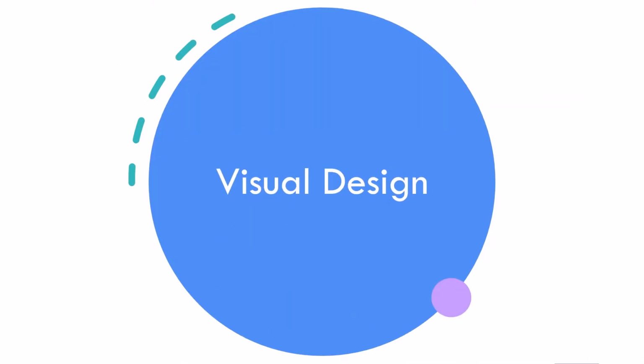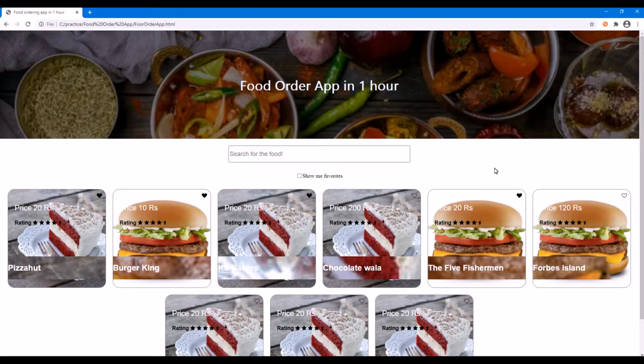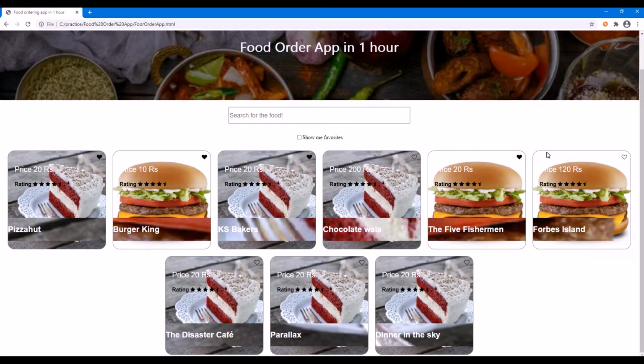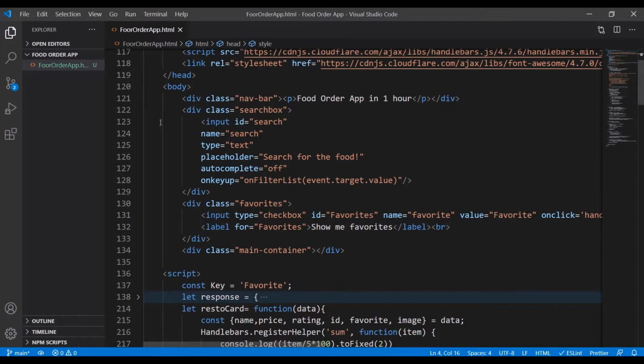Let's look at the visual design of the app. This is the actual outcome of the application we are expected to reach. Before jumping into the coding part, I would like to show you the outcome. What you see on the screen is the output of the application. You can scroll down and we have a list of restaurant items, a nice and sleek design header with a search bar and favorites, and the list of restaurants. Primarily you can divide the application into 4 segments: the header and search bar, favorites, and the list of items.